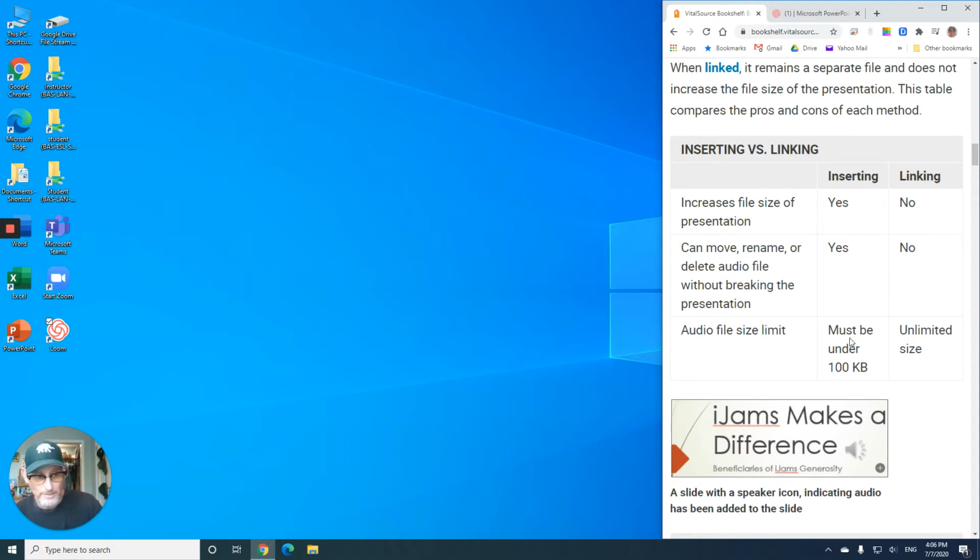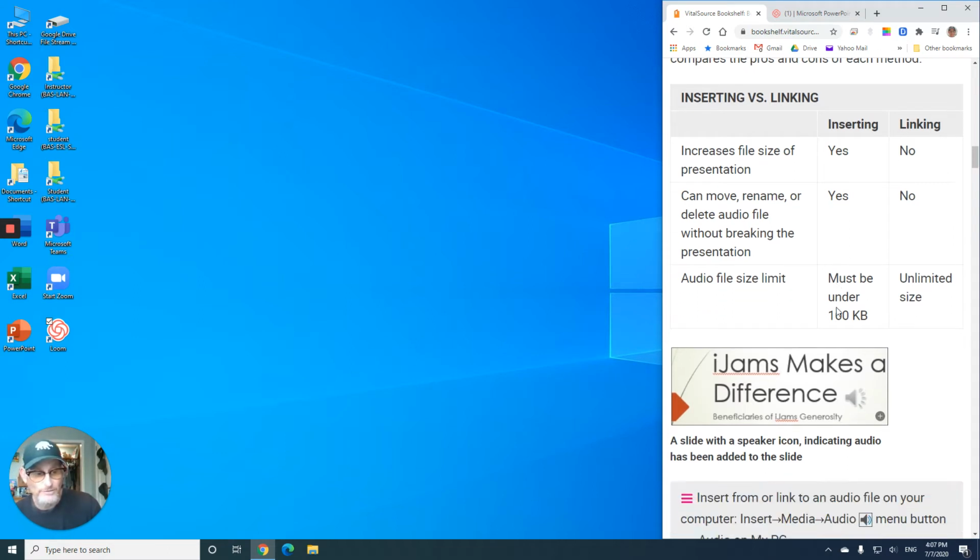Audio file size limit must be under 100 kilobytes. That's really small. So most audio tends to be larger than that. So you tend to want to link it a little more frequently. Kilobytes isn't very much. And then linking is unlimited size.